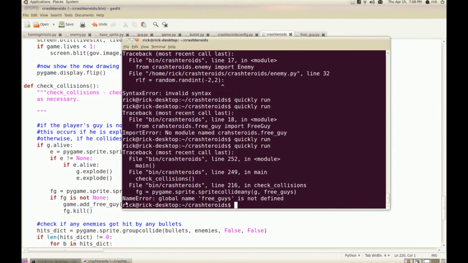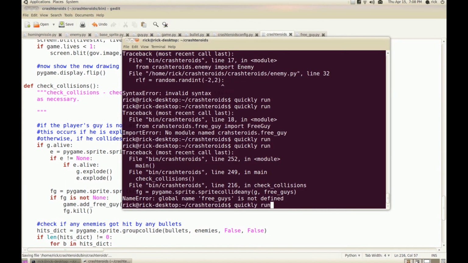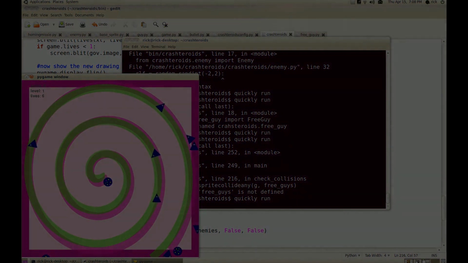Free guys is not defined. Oh, I said free guys. What the heck? It's in power ups. Okay. I put them in this general power ups class. See if I can get one. Okay, there you can see that I'm colliding with them.